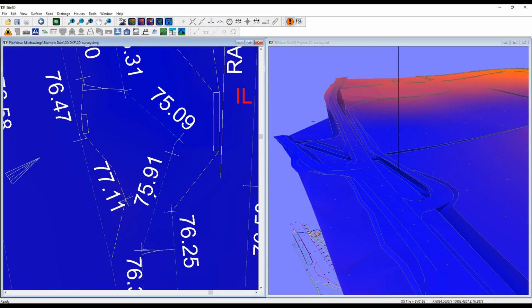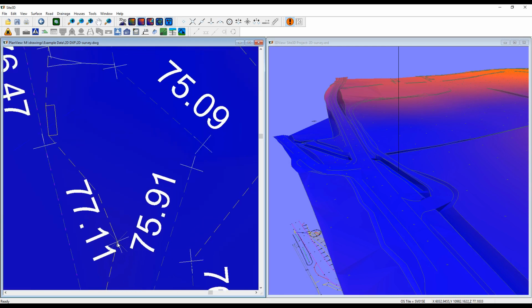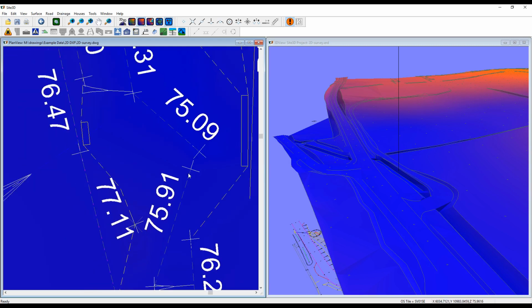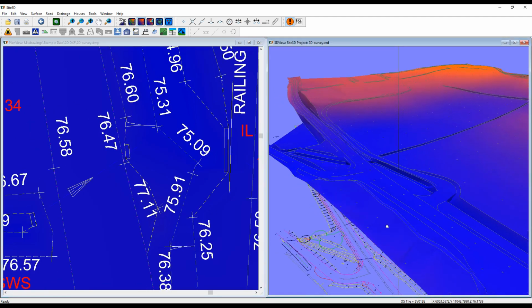And if I just check some of these values that it has assigned here, down in the corner I've got an XYZ coordinate that tells me what the mouse is hovering over. So if I look at this one, 77.11 there. If I look at this one, it says 75.91. So it has correctly worked out which of these texts goes with which feature on the drawing.